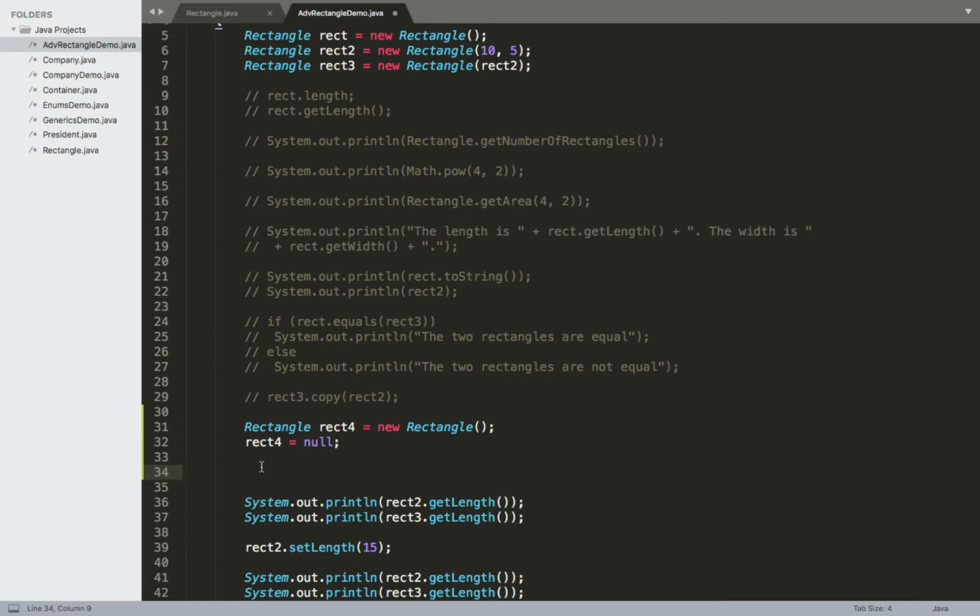Generally speaking, you will almost never, in fact, probably you will never be expected to actually use this particular line of code in any practical case. This is primarily just to be able to demonstrate when garbage collection is taking place and to be able to see that finalized method being executed.